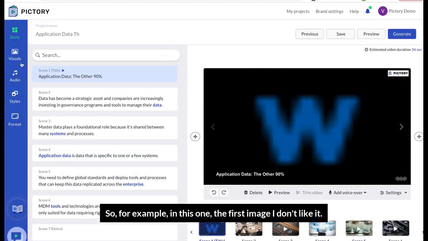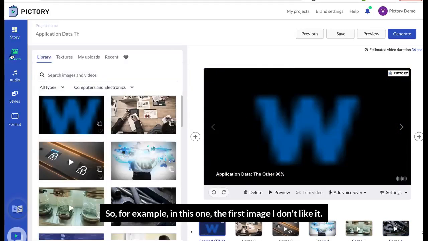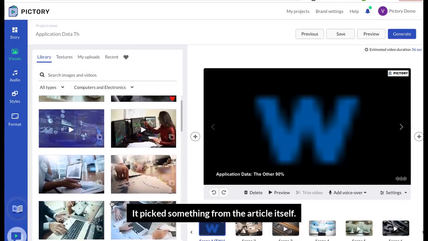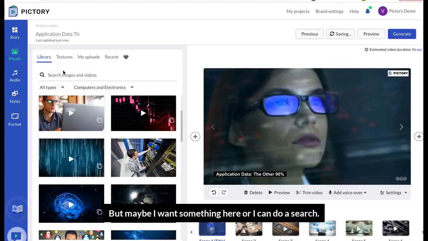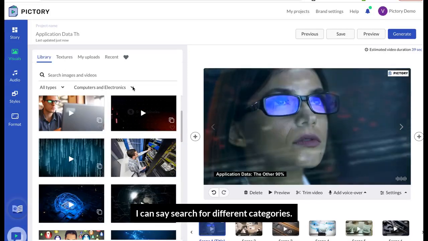So, for example, in this one, the first image I don't like it. It picked something from the article itself. But maybe I want something here, or I can do a search. I can say search for different categories.